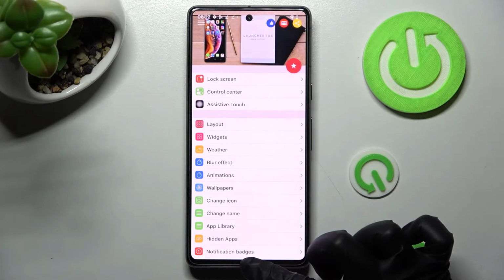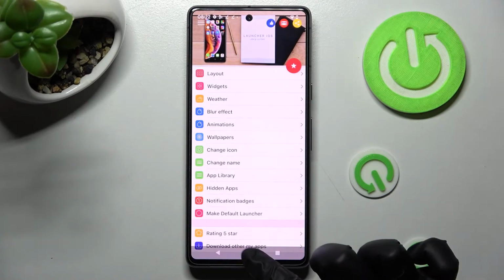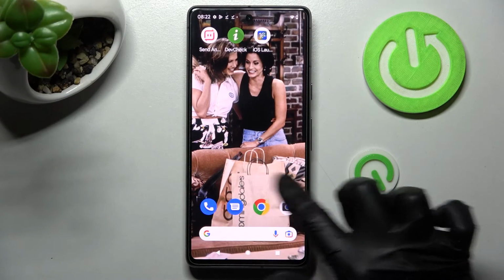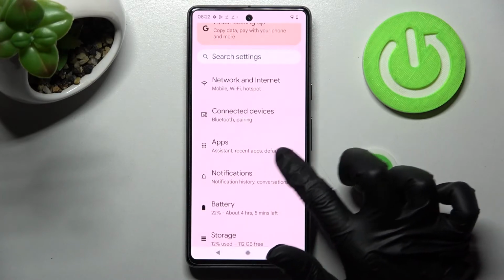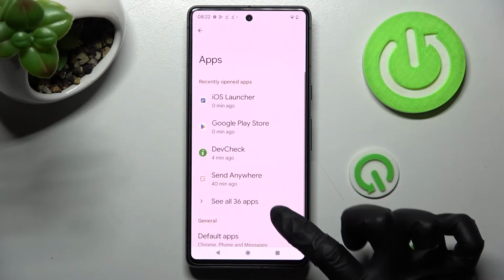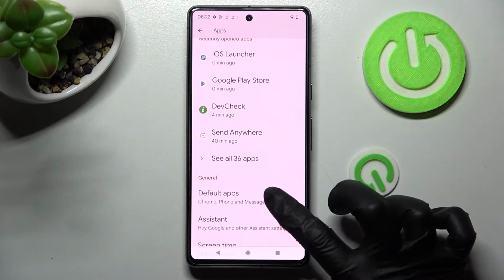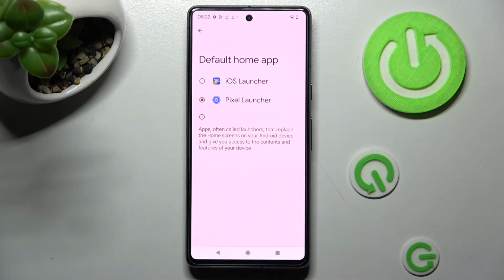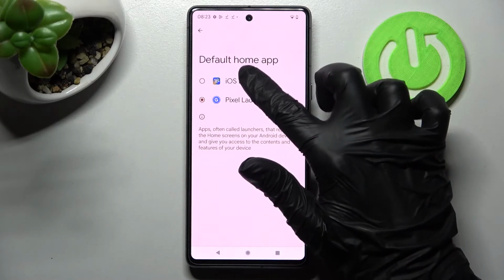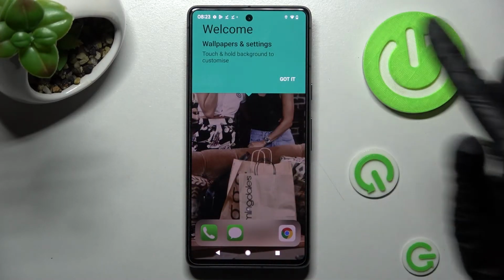Now swipe up from the bottom of your screen and tap on Home button. Then go into Devices Settings. In them you need to scroll down and tap on Apps. Then click on Default Apps under General and click on Home app. Now finally apply iOS Launcher by clicking on it and choosing Got It in the pop-up.